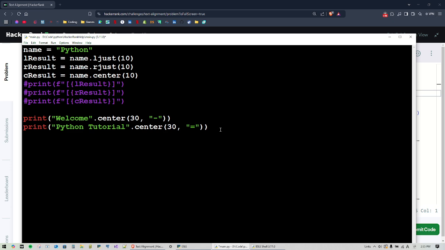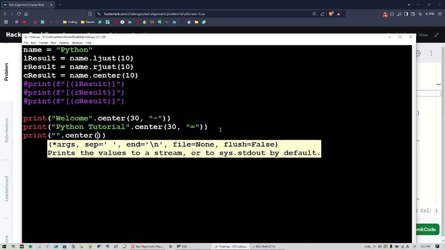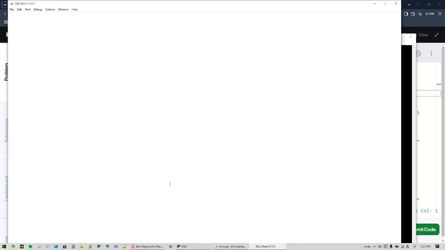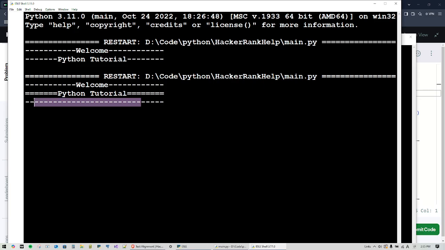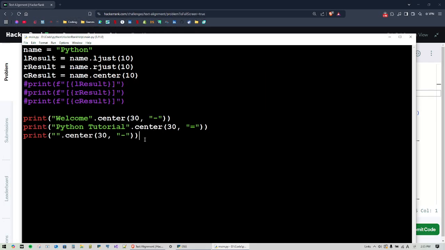So let's actually do it like this instead. Something else you could do is use an empty string. You can do empty center, then 30, and then the dash like that. So that's the same thing, but it'll be empty instead, so the entire thing is just dashes. That's kind of for a title or something. And now what else can we do? This is actually good for making charts and stuff like that.